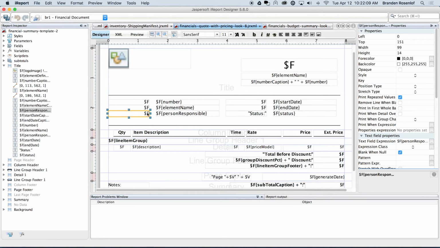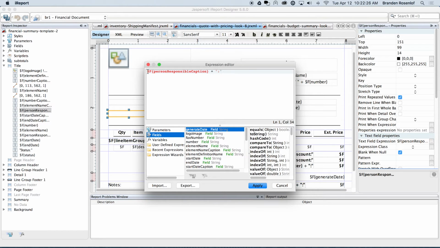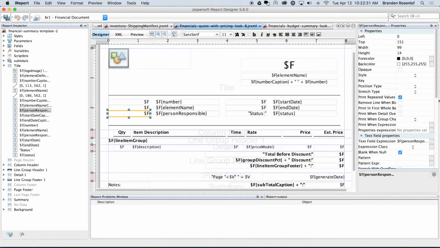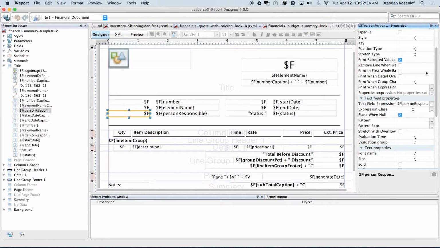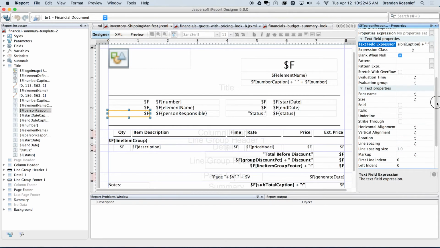Now, anytime you see this $F without an expression after it, that just typically means that the expression is too long to show fully here in this field. You can always find it by either right-clicking on it and clicking Edit Expression, and this will show you exactly what the expression is in this field. Or if you just click on it over here in the expression properties, or the field properties, I guess we should say, you can also see what the expression is here. This is also where you can change things like your font size, whether or not it's bold, etc.